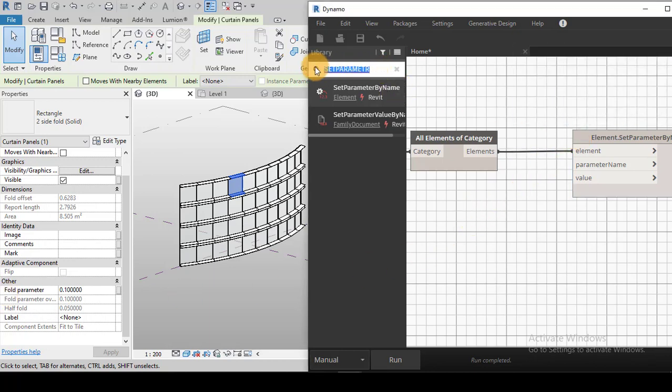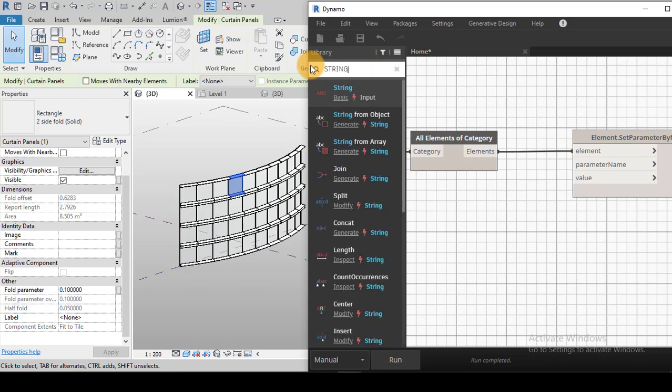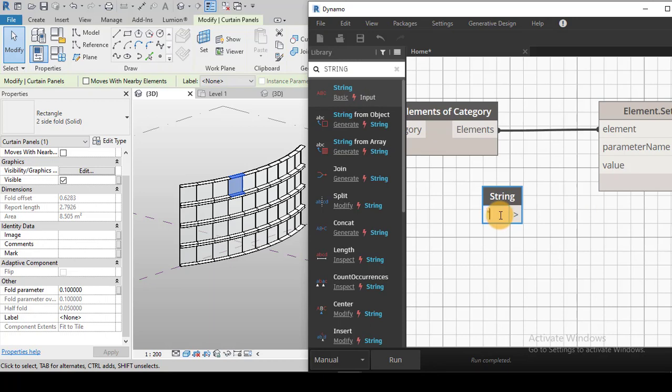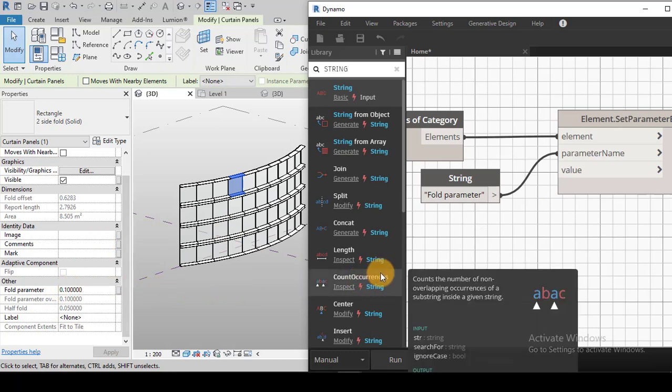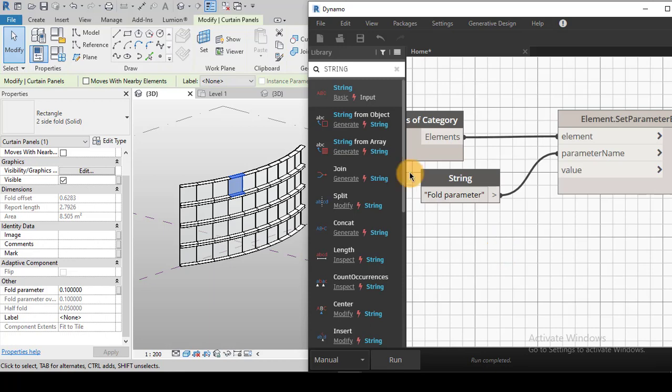In Dynamo we have something called a string. So I will bring a string, and open two quotation marks, and between them I will write Fold with a capital letter and parameter in a small letter, and connect it to here. Maybe we can test that. Yes, it worked. Now for the value, I know that the minimum is 0.1 for example, and the maximum is 0.49.